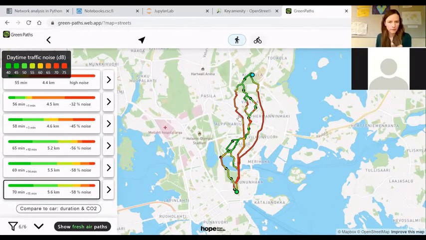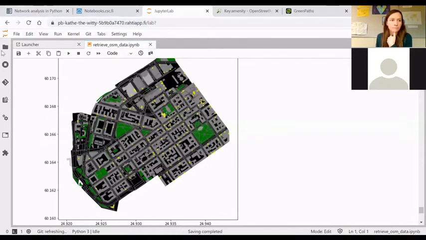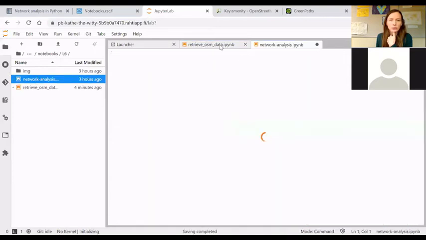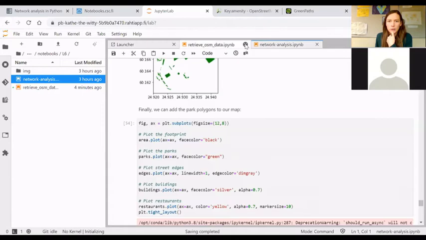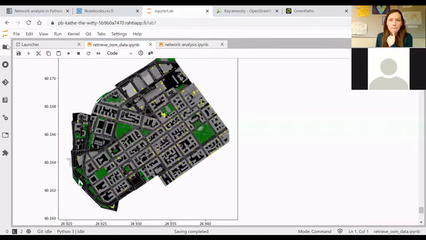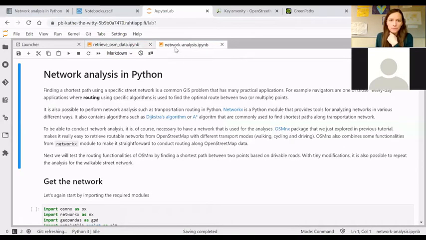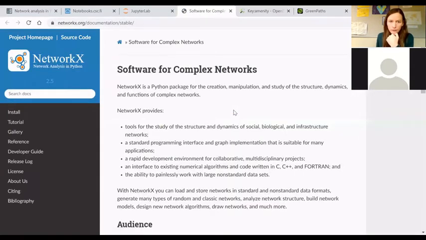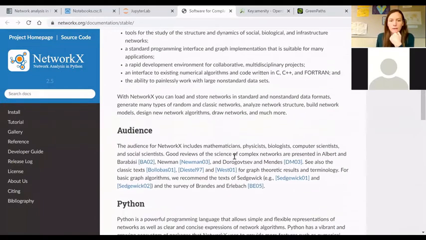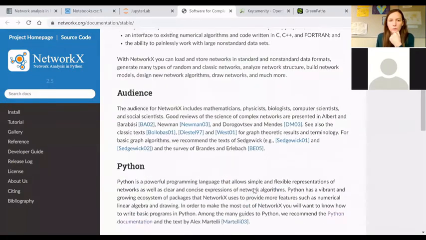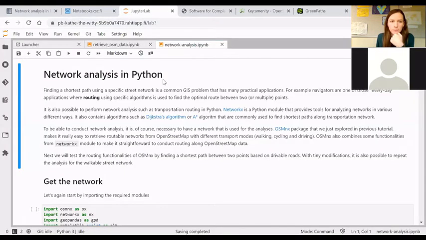So we won't be going quite this far, but repeating the basic analysis of finding the shortest path from A to B in a network, and particularly a street network fetched from OpenStreetMap. Let's go to the other notebook over at CSC to get started. And here we will primarily now start using this NetworkX Python package. And you can then read more details of the algorithms behind from this documentation.